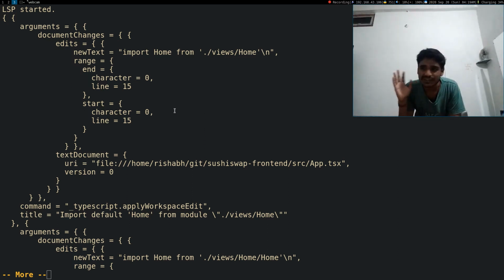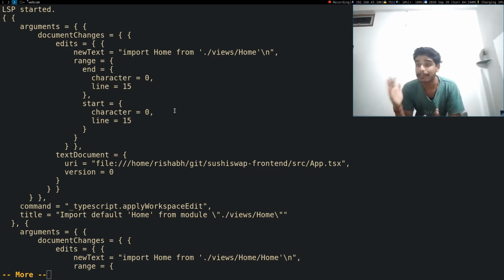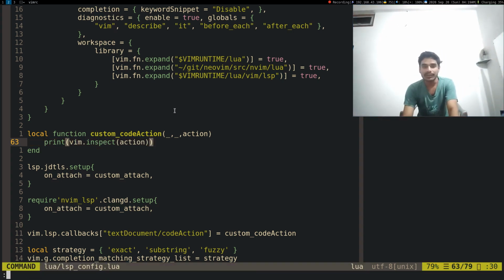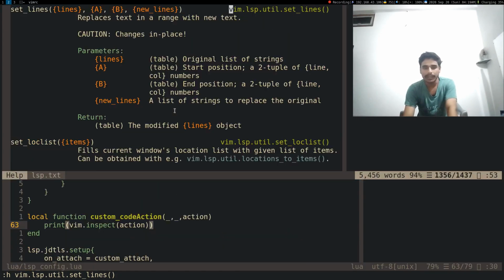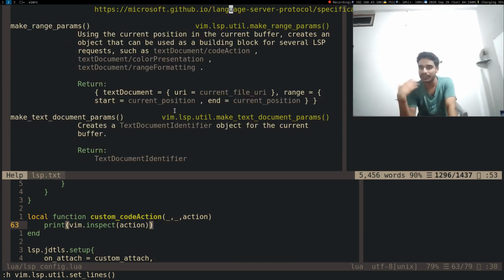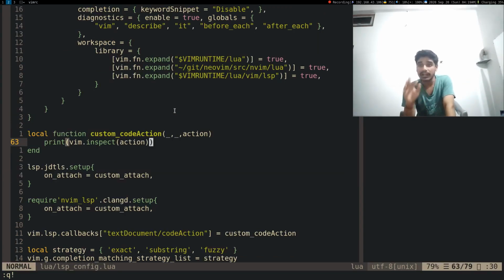I know that this is too little. It is not like I have implemented something very big, but it's a starting point. You can go and explore this callback. You can do some things with the action. One more thing you can do is look into vim.lsp.util. This util actually gives you many functions that you can utilize in here, and it makes your job easier.